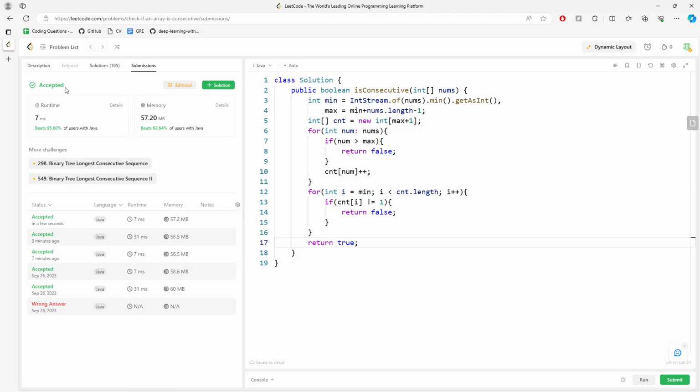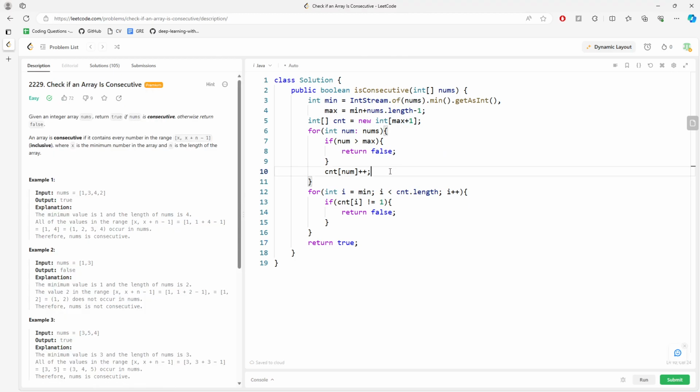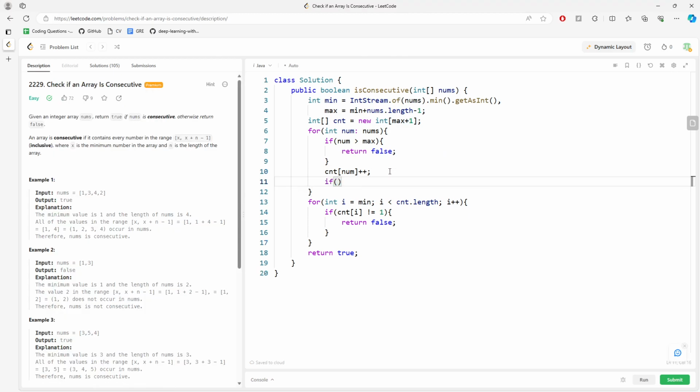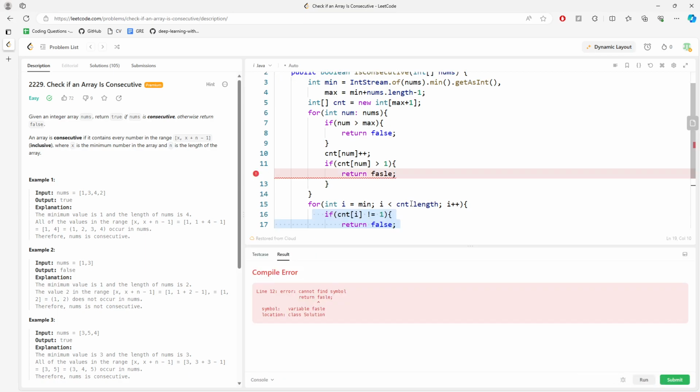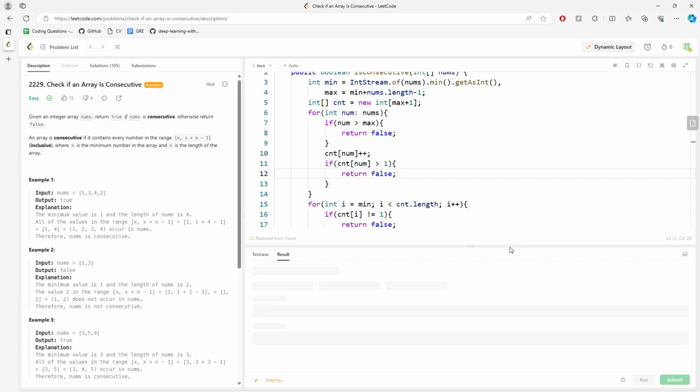All right, so again, there might be a slightly better solution. If counting of num is greater than 1, you return false right here. So we don't actually traverse all of the nums array and then go to the counting array. Oh, I spelled this wrong. So this should be okay as well.